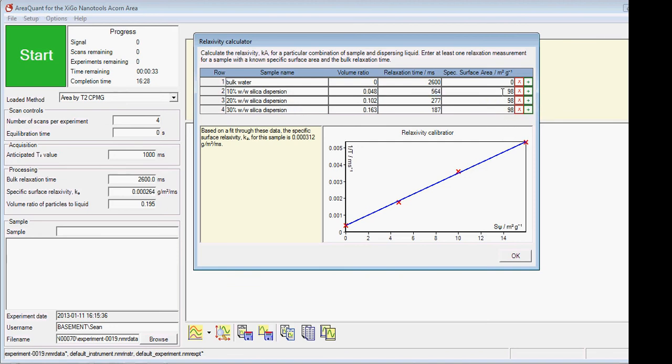Over here we enter in the estimated particle surface area from other technique. That could be a BET measurement, that could also be a titration measurement, a particle size measurement, but some other independent analytical technique that we've used to determine the wetted surface area of the dispersion.